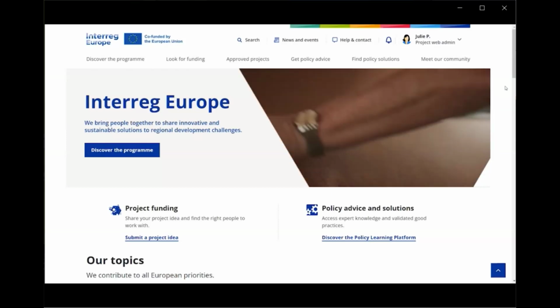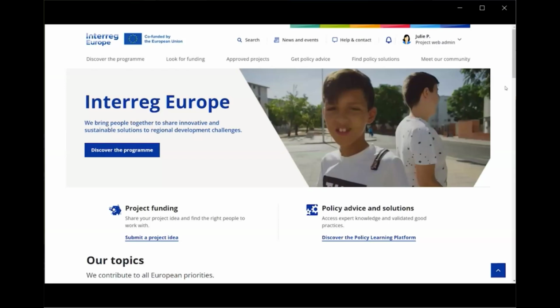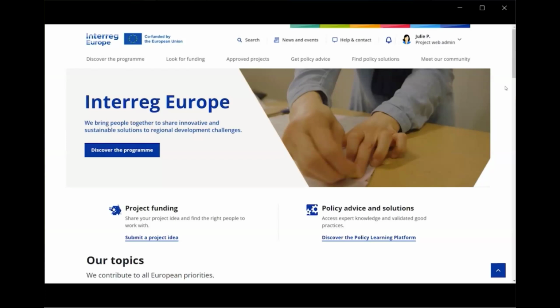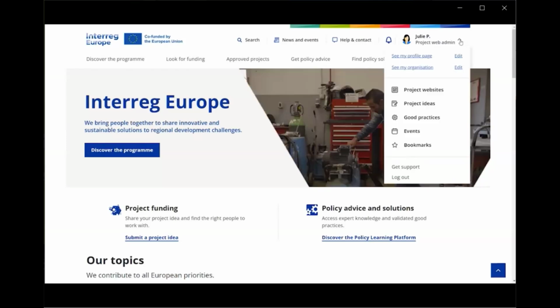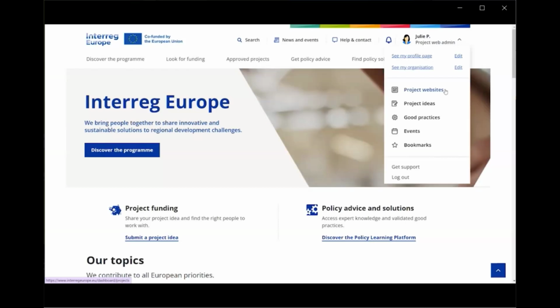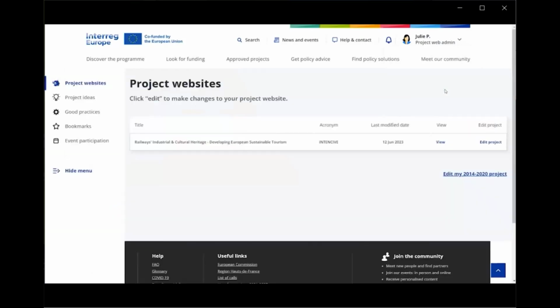The first one is directly from the Interreg Europe landing page, our homepage, interregeurope.eu. Once you arrive, simply log into your community account and select Project Websites. You will arrive on your project website dashboard, which will list all the projects you are allowed to edit. Simply click on the Edit Project button, and this will give you access to the editing tool.